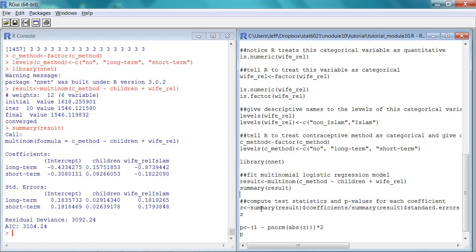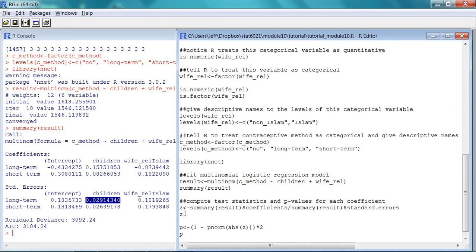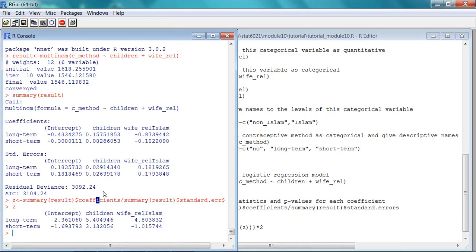So to do that, we need to calculate first the z-statistic. So the z-statistic is always the value of the coefficient divided by the standard error. So that's what I have over in this line of code, is to draw the coefficients and divide each coefficient by its corresponding standard error. And then I'm going to just produce the z-statistics over here, so we can see what the z-statistics are.